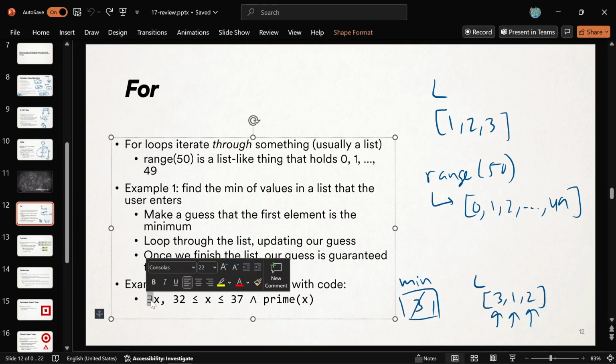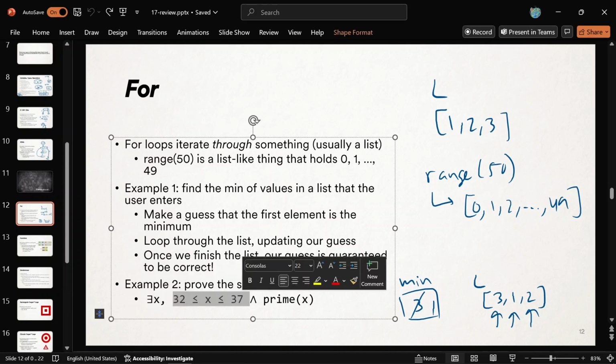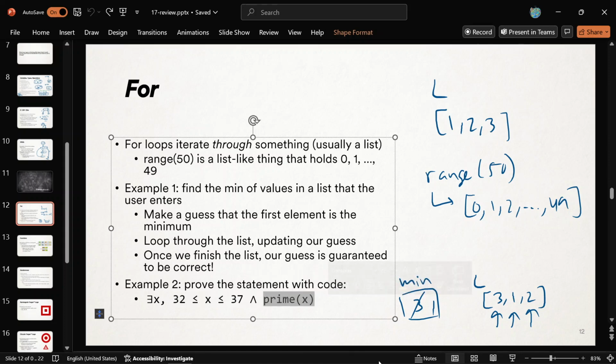This stands for there exists. There exists an x such that x is between 32 and 37 and, right, the and symbol, and x is prime. So I'd like to prove that that is a true statement by writing a piece of code. You see how I might be able to prove that? I want to find one good value who can claim that there exists an x if this is all true. There's just one good value at least of x. What is true about x? It's between these numbers and it's prime. So if I find a prime number between 32 and 37, I have proven my statement.